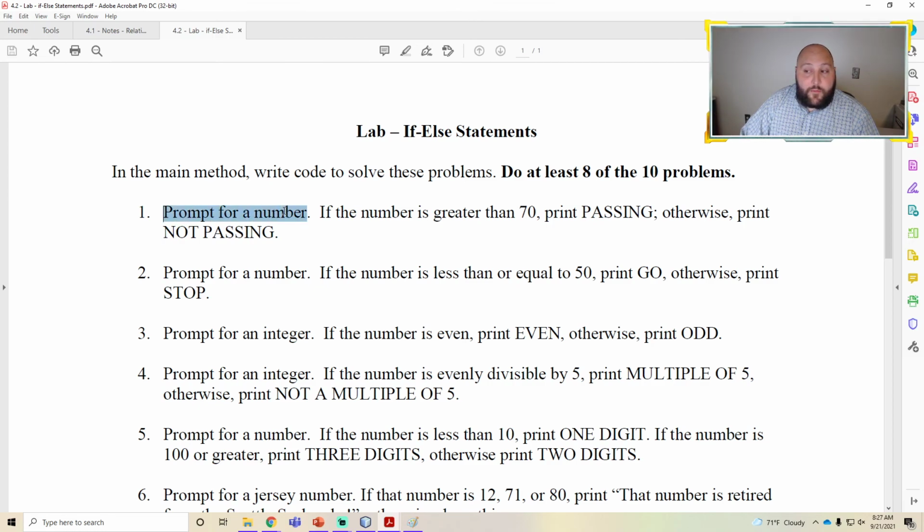Notice that it does say prompt for a number. Whenever it says prompt for a number, you're going to use a scanner. So go back and check out my last video to refresh your memory on scanners.